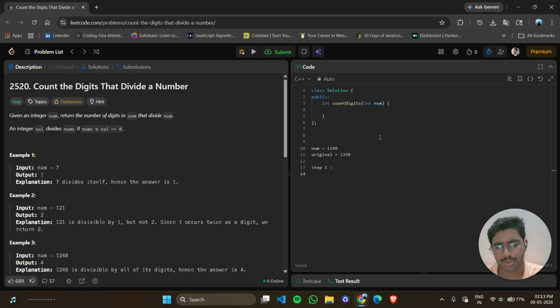So step 1 is, let's take the last digit. When we divide, digit equals 8. Why? When we take 1248, we do modulus by 8, because we have to check the divisibility of every digit. The answer is 0.